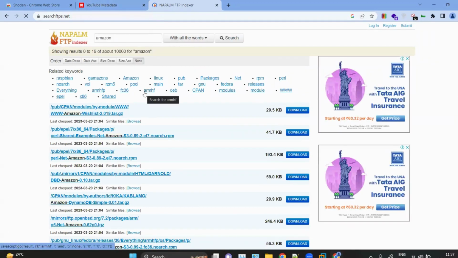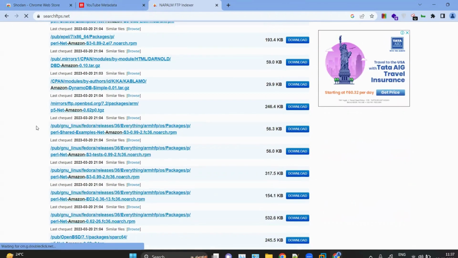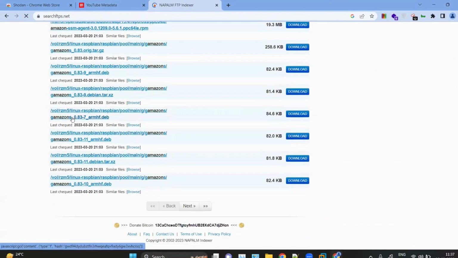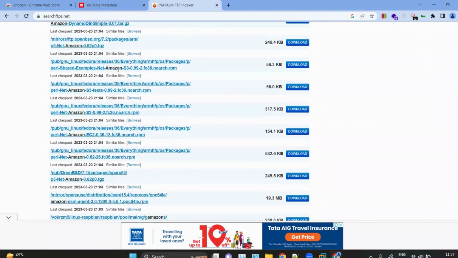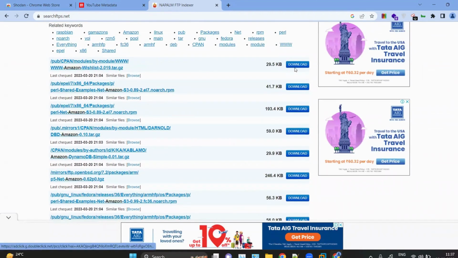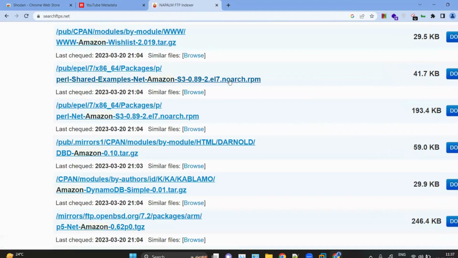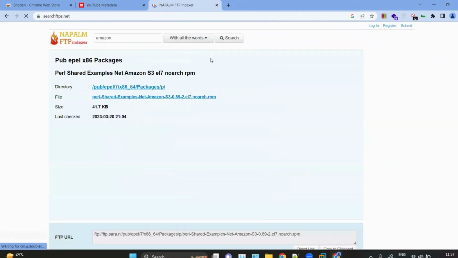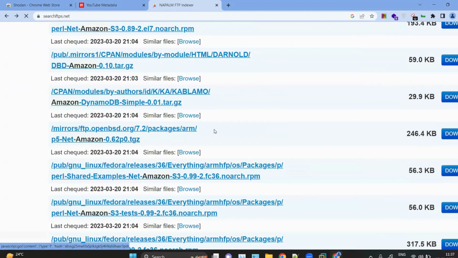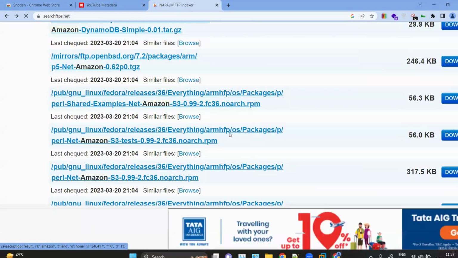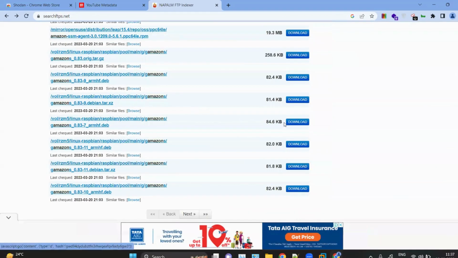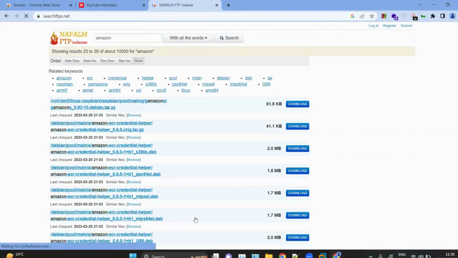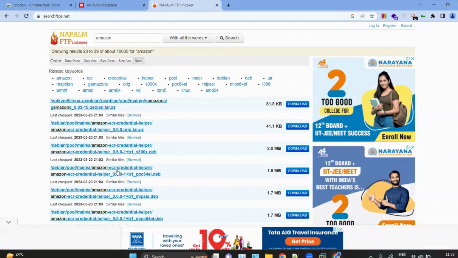So this one, Napalm FTP indexer, will display files from FTP servers like Amazon's. You can gather information using this, and you can download these files as well. You can see we have a file in zip format. Most files we have are in packages and zip format. You can download it or use it. You can find information using Napalm FTP.